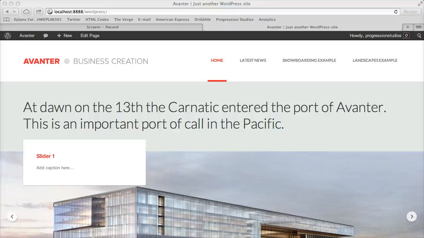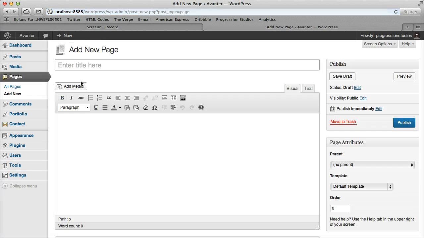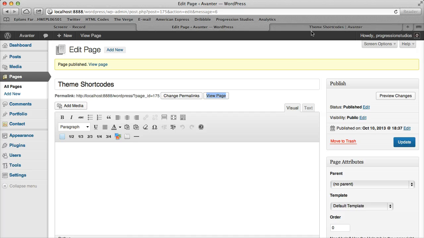Alright, I'm going to go over how to set up your theme shortcodes. So let's dive right in and create a page. And let's call this page theme shortcodes. And publish it. And I'm going to open it in a new tab so we can kind of tab back and forth.